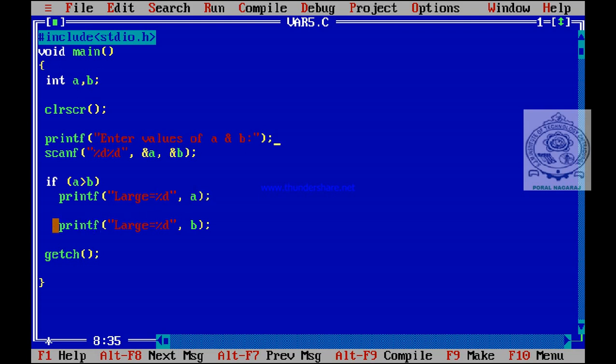Then we have written this printf("Large B value %d", B), meaning whether the condition is true or false, this statement will be displayed as it is. So right now, let us see what will be our output.